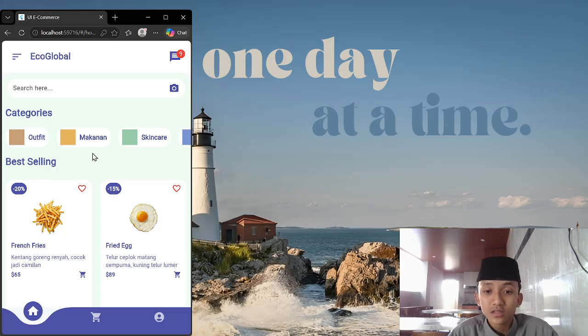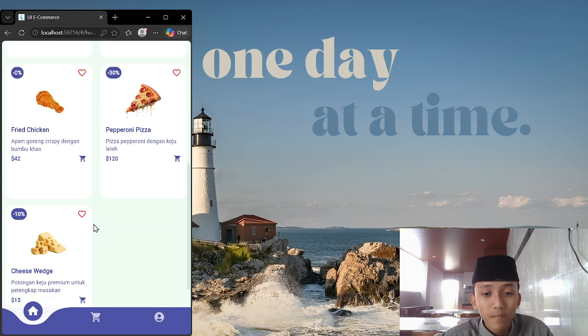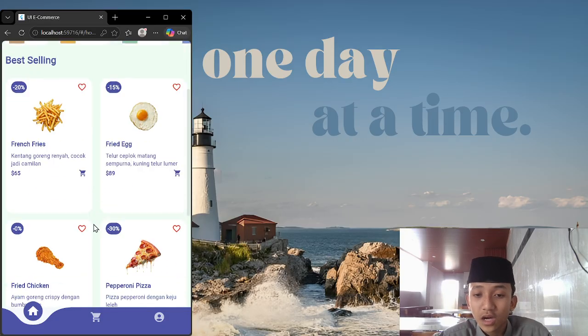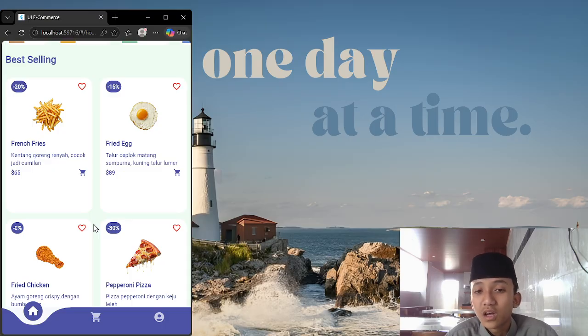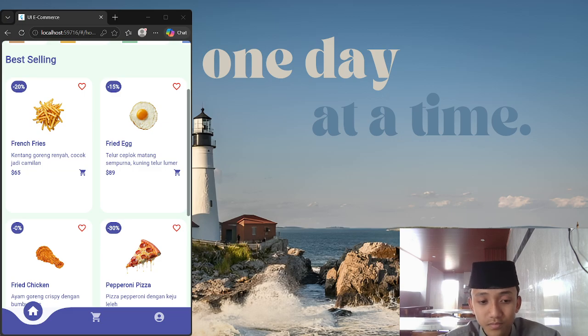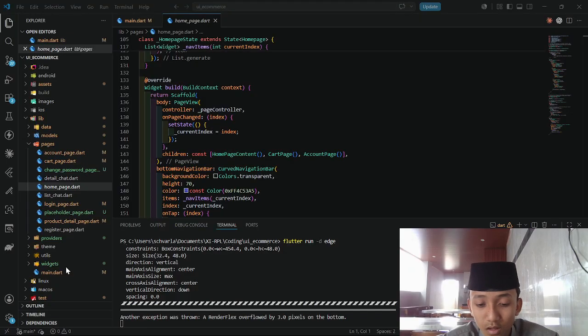Once authenticated, users land on product discovery, the home screen. This presents categories, a search bar, and a product grid. The grid layout here is intentionally responsive. I'll show you that in the code shortly. This is the screen most users will spend the most time on, so the browsing experience needed to feel fast and uncluttered.